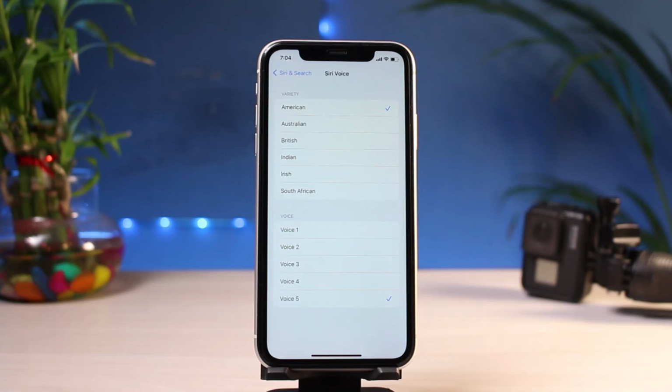And you can see it is on a female voice. If you want to switch to male, let's say for example, go ahead and browse through all of these voices for example.